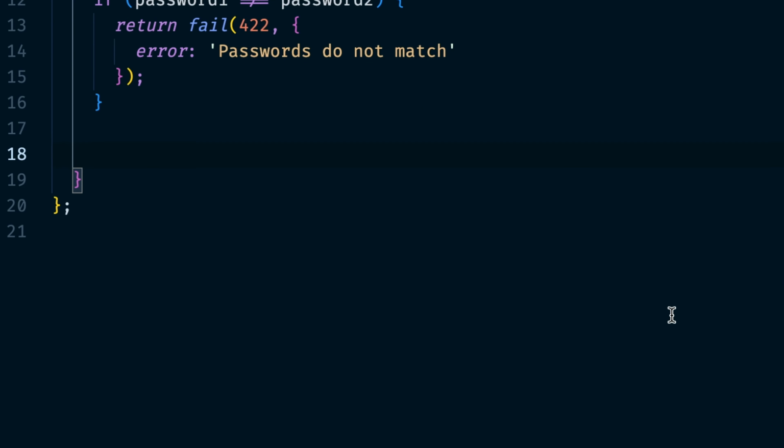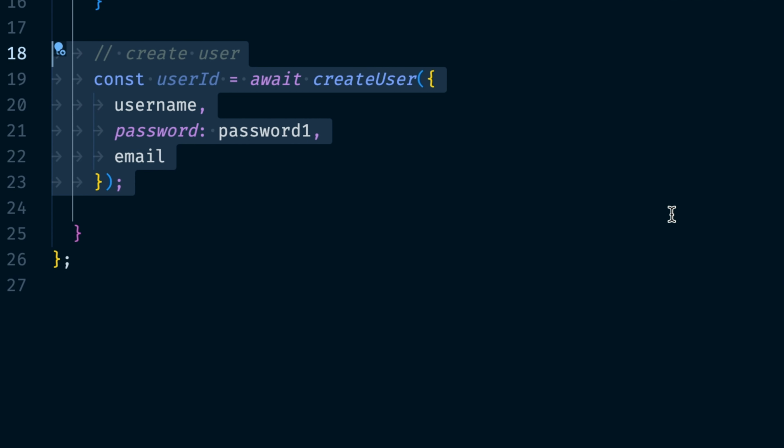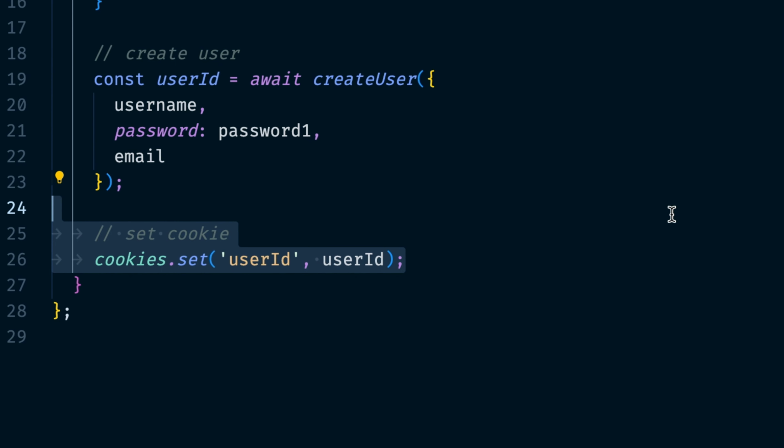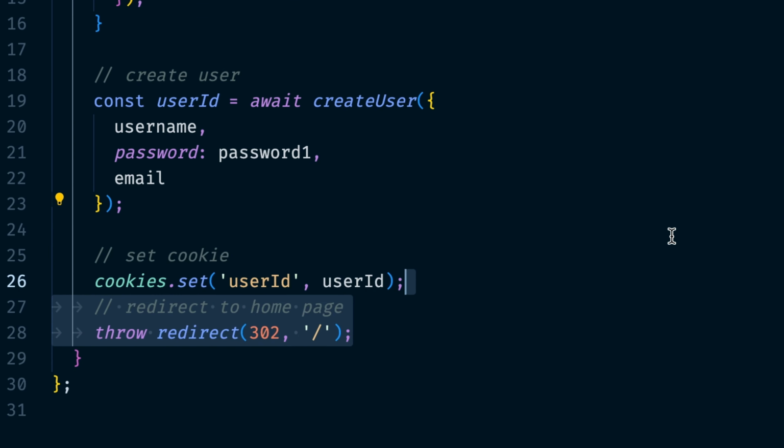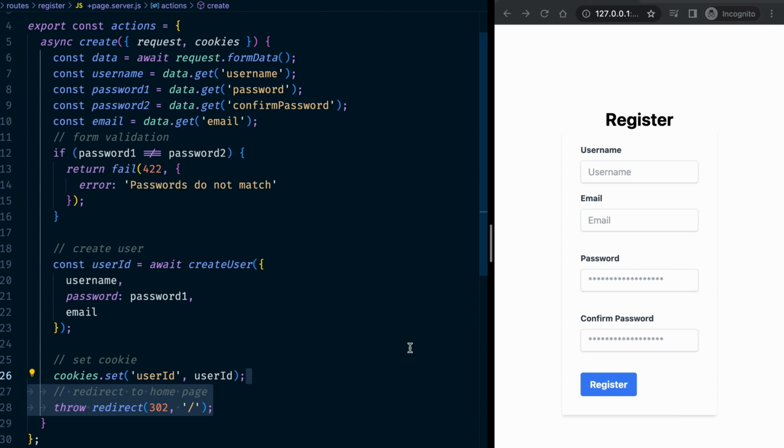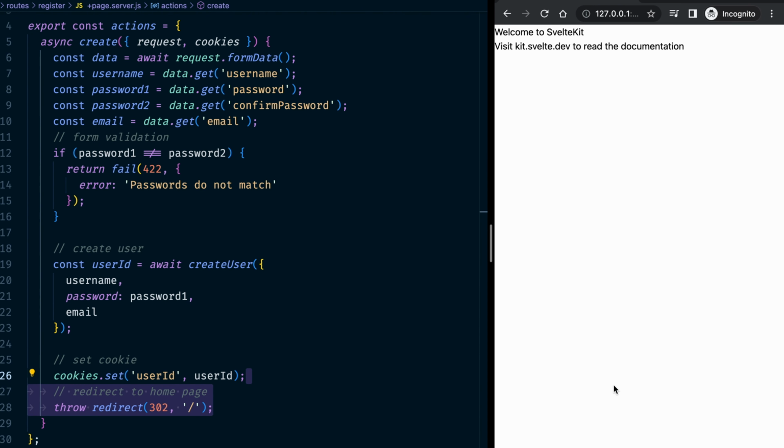We can now call the function in our +page.server.js file after the validation logic. We then save the user ID as a cookie using the cookie object automatically provided by SvelteKit, and then finally redirect the user to the home page after successful registration. If we try to register a new user in the page, we should be redirected to the home page after clicking register. Our registration page now fully works.